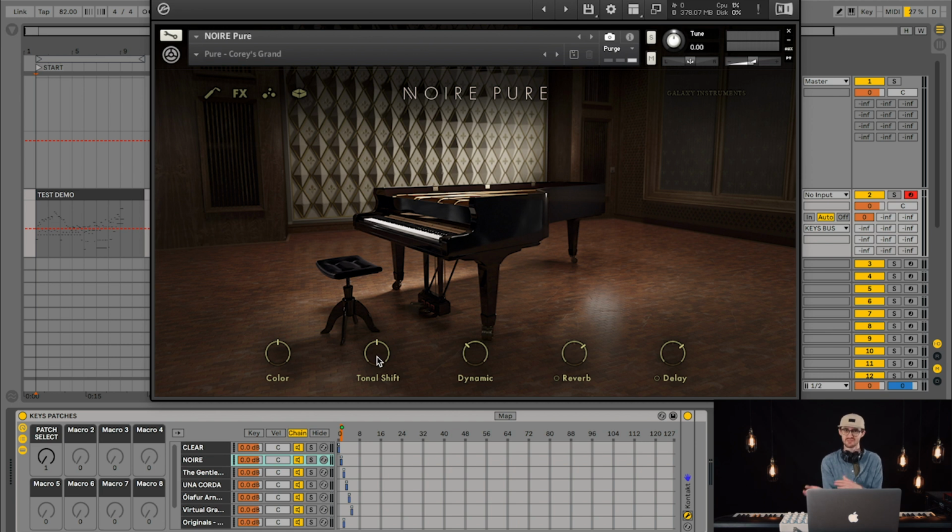Tonal shift is kind of the same thing, but when you turn it up, it actually pitch shifts the samples down an octave, gets darker and more intimate. And then you turn it the other way and it gets more aggressive and a little bit more flat sounding. So I leave that right in the middle as it was actually sampled.